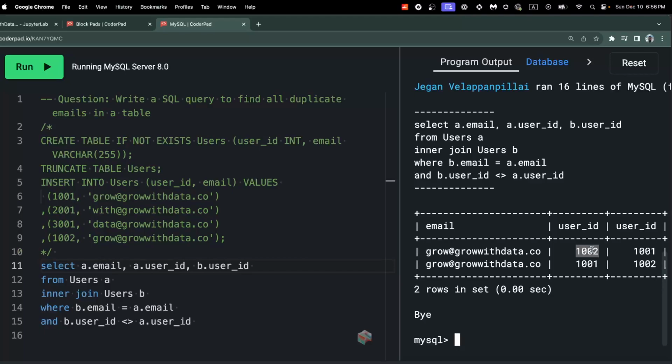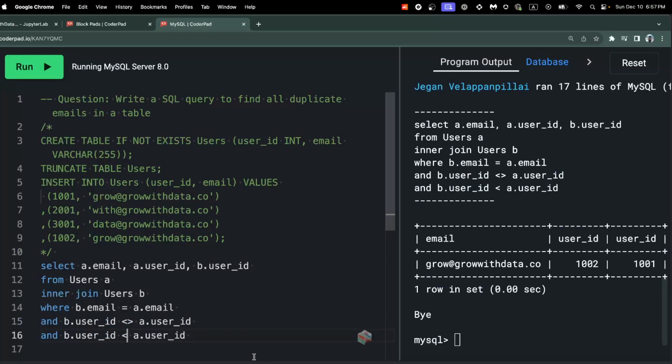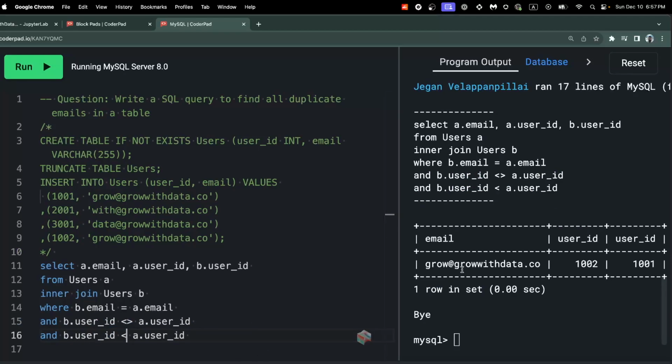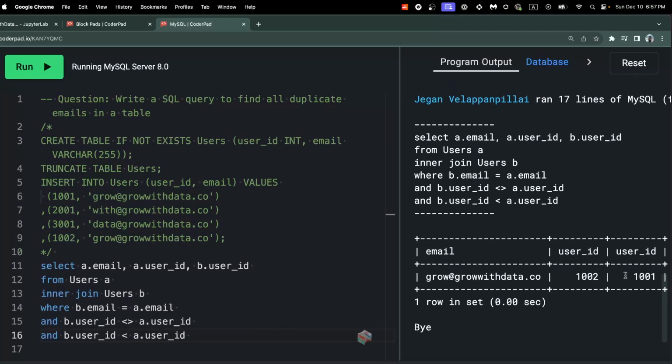So here we made the same mistake. The same record is just coming twice because user ID 1002 connects with 1001 and 1001 connects with 1002, because you are doing a self join. So how to fix it? Change the filter: B dot user ID is less than or greater than A dot user ID. Anything works as long as you have a standard condition. So you have the duplicate email and you have the email address.